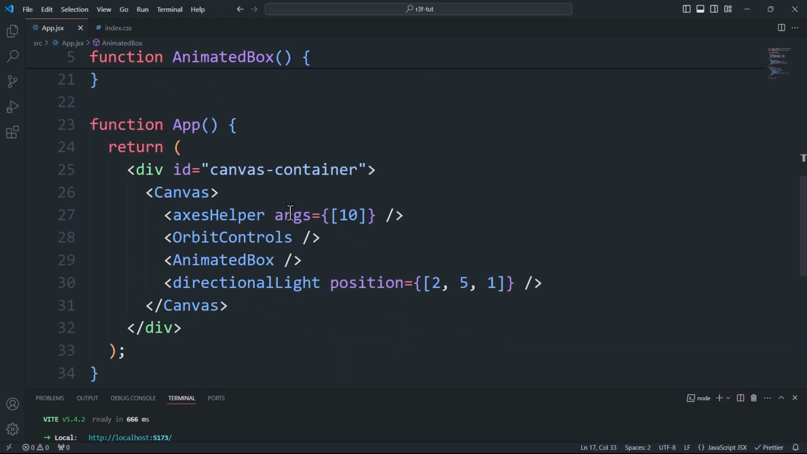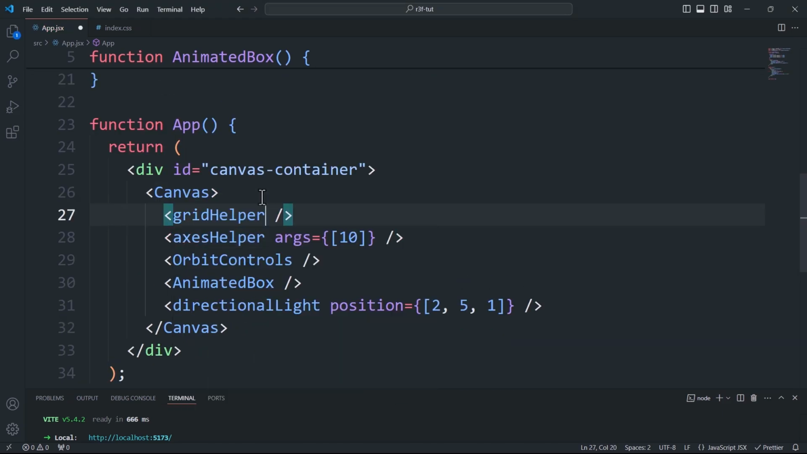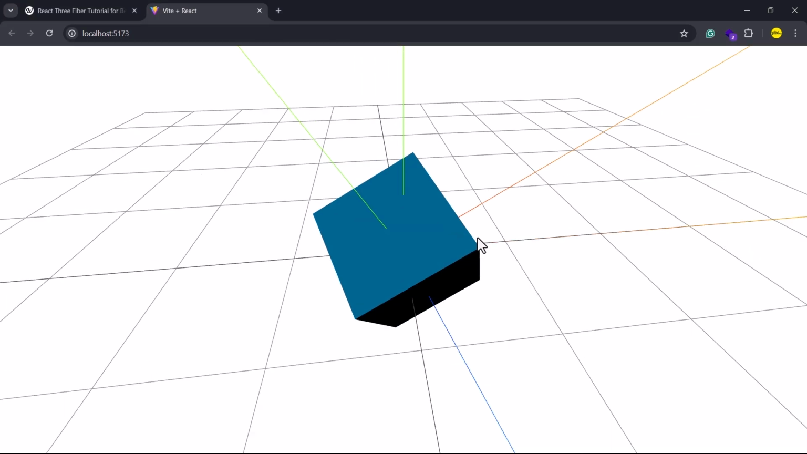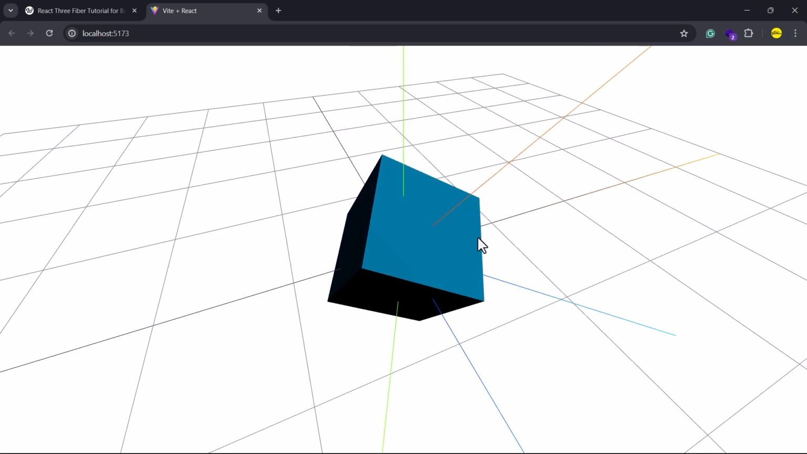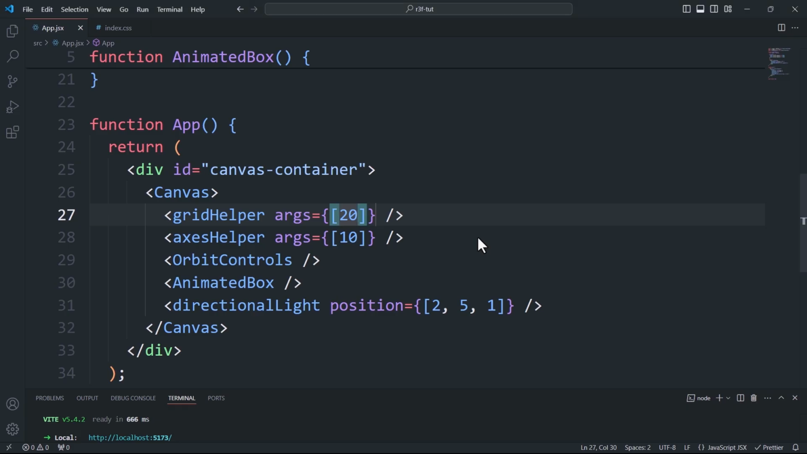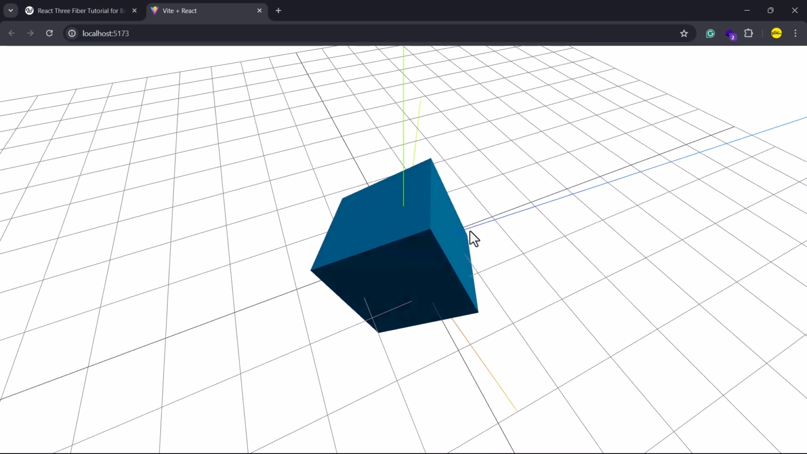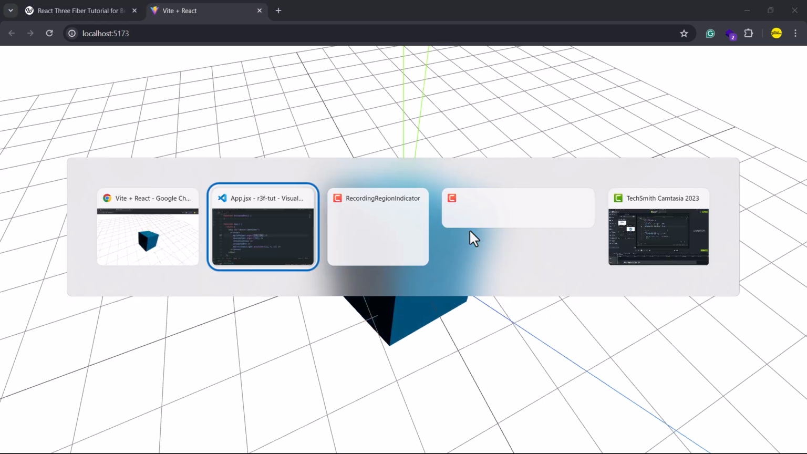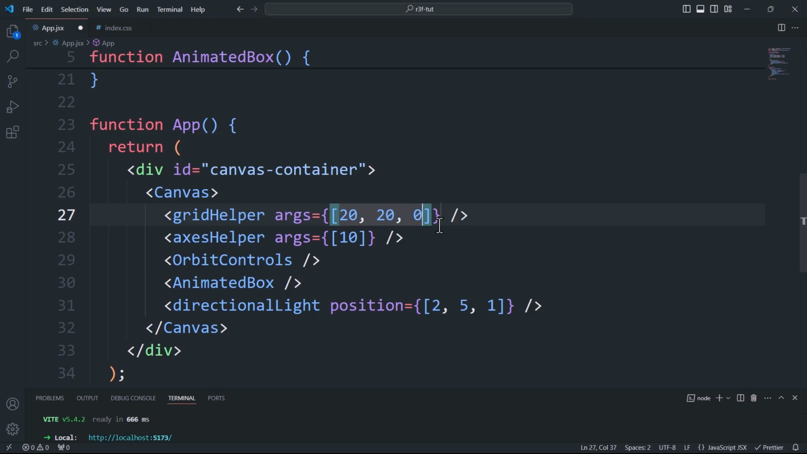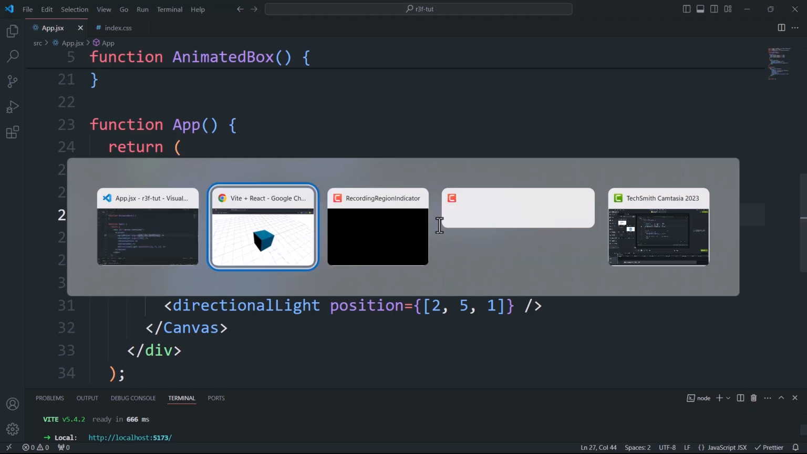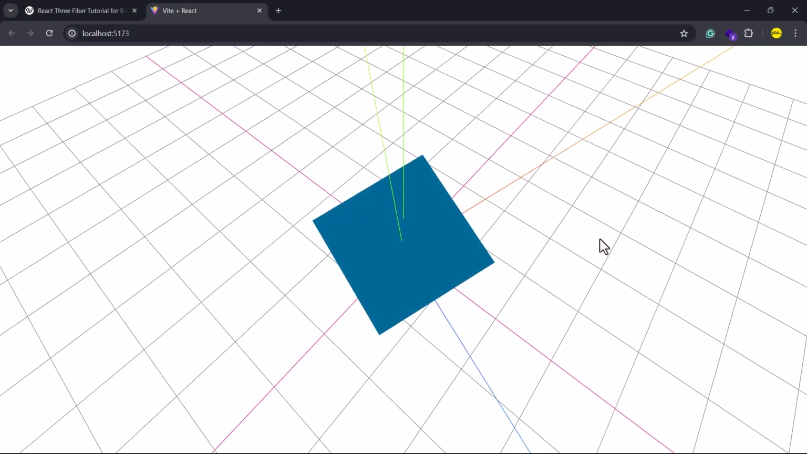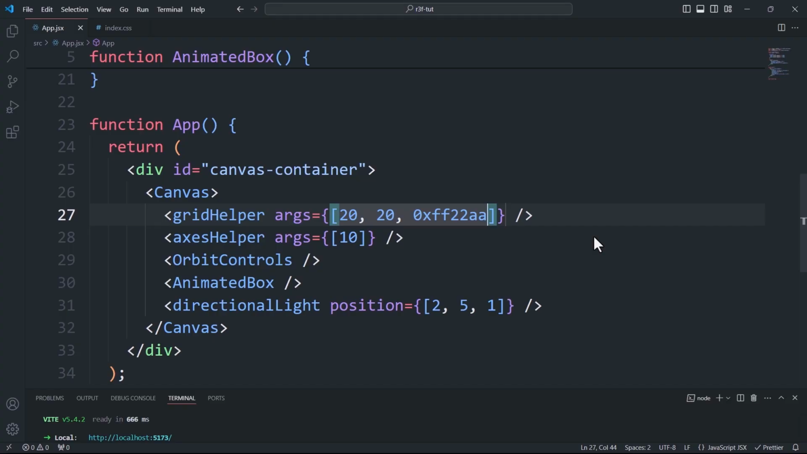The second helper we are about to see is the grid helper, which displays a grid. Here 20 is the size of the grid, and we can add another argument, which is the number of subdivisions. The third array element is the color of the two main axes of the grid. The fourth element is the color of the remaining lines.